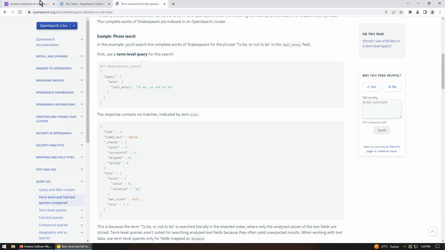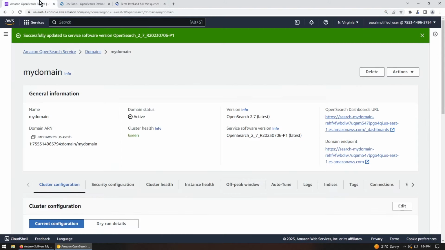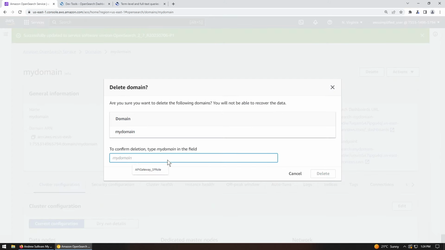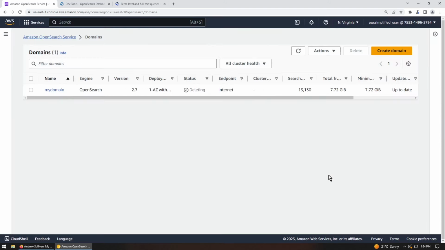So that is Elasticsearch. Now, just to make sure you don't get charged anything, let's go back to the cluster and clean this up by deleting it. We're going to go to the delete button over here, click on this, type in the name of the domain, and click on delete. Sometimes this takes about 15 minutes or so, but it will end up deleting and you should be good to go and avoid any extra charges.